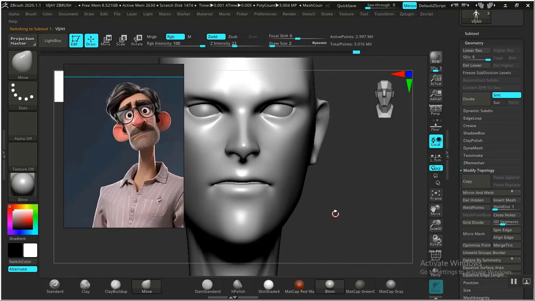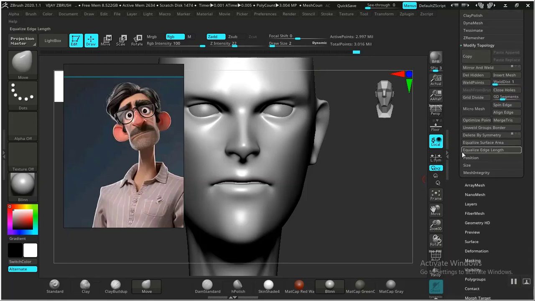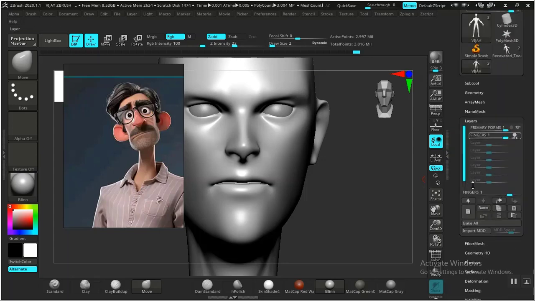Then I would go to the subdivision. If it's already on the subdivision level, then I would create, okay, I'll create a new layer for this. So let me just click the plus icon in here. Name this head primary shape.